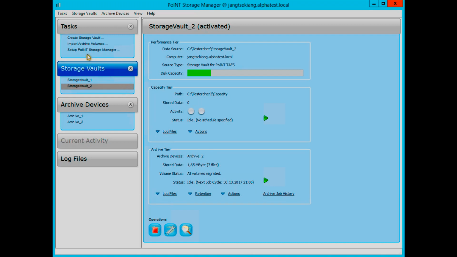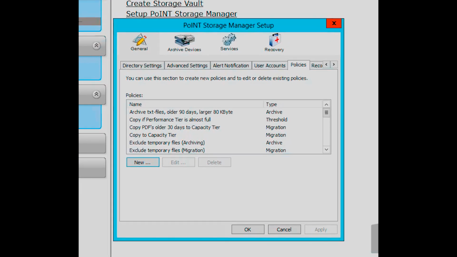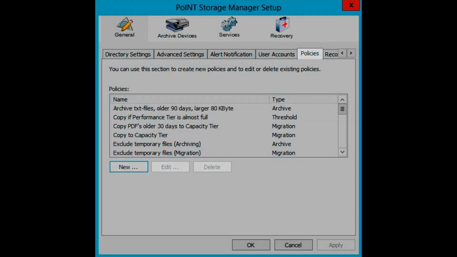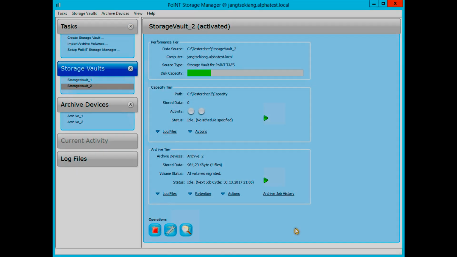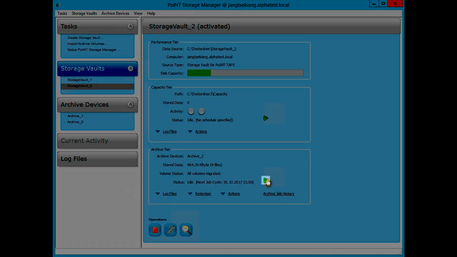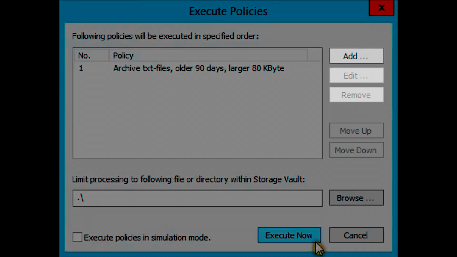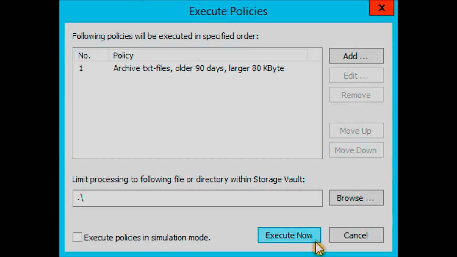In the PoINT Storage Manager setup, under General, you'll find the subcategory Policies. Here, you can create, edit, or delete rules. In the Detail view in the Storage Vault, you'll find a green arrow which leads to another menu. You can also add, edit, and delete policies here. When making changes here, however, you can make a one-time change to a rule without saving it permanently. This lets you execute a rule just once for a specific purpose.